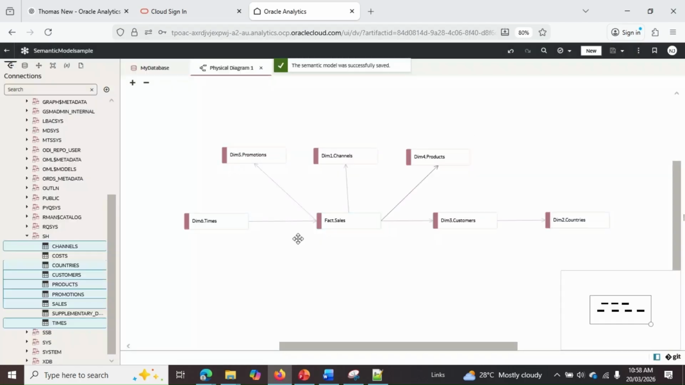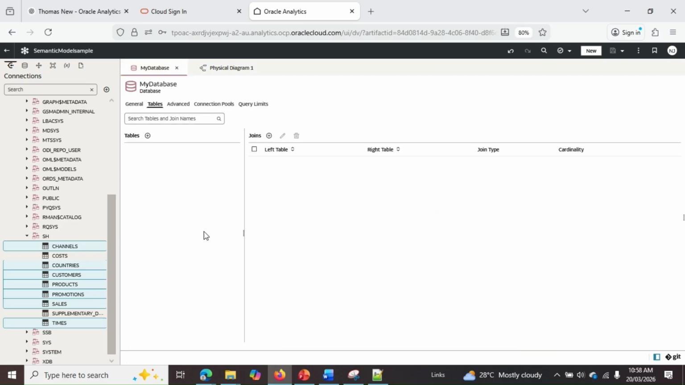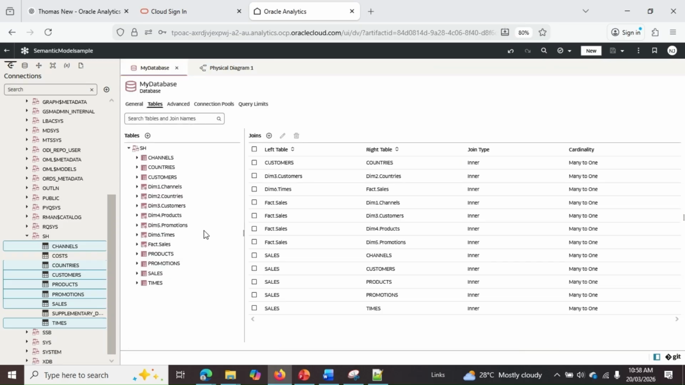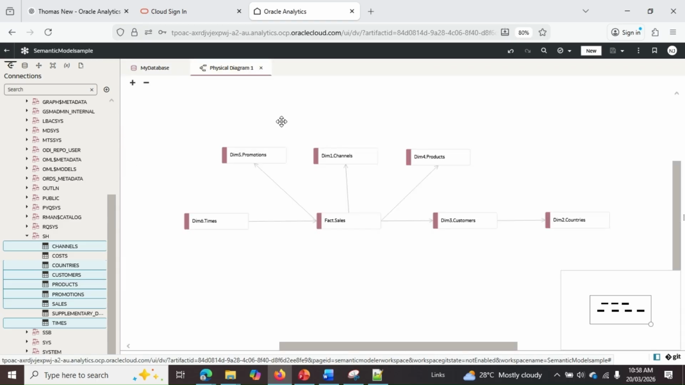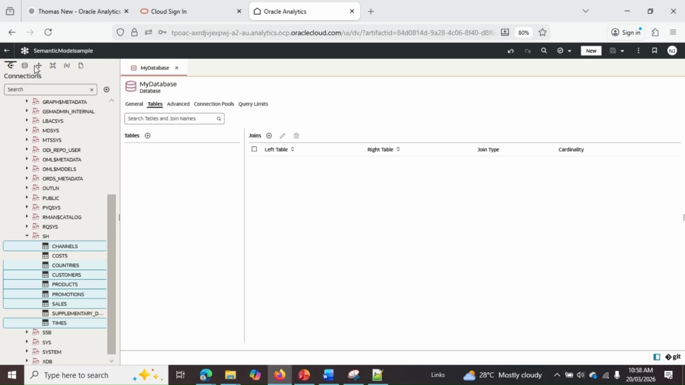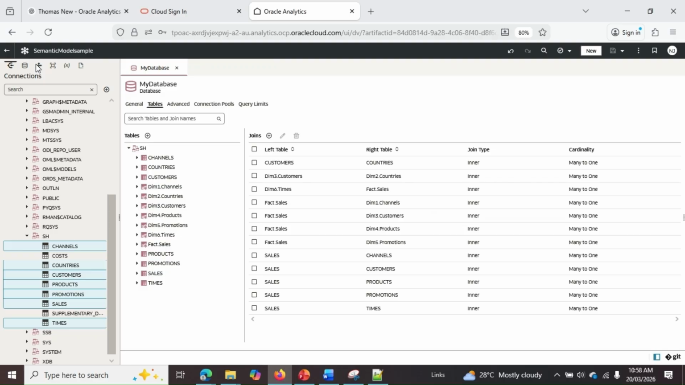So we have done with our physical layer. So we selected our tables. If you see, we selected our tables and created the aliases for all the tables which is selected, and we created the connections. We created the joins. So from the physical diagram, you can see that. Now we'll move to the next step, which is the logical layer.